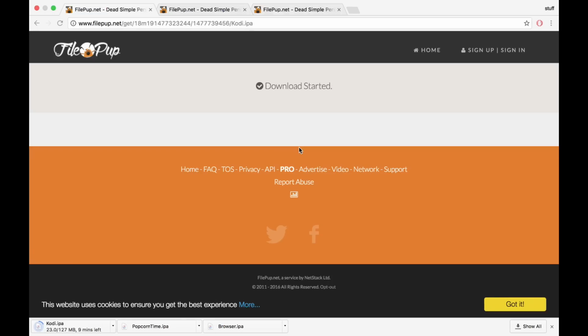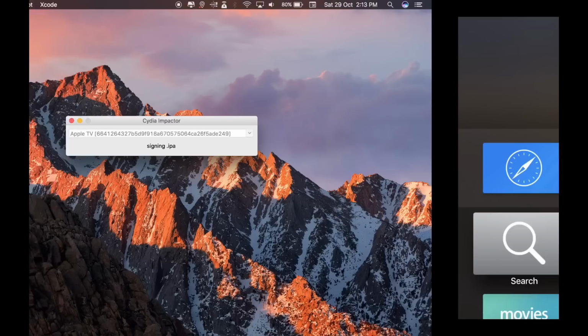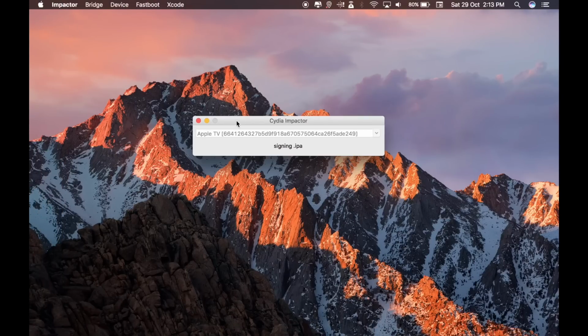Till then, I'm going to see how much my other one has gone. It will take a long time, so I will be right back when Kodi's fully installed. Till then, I'll wait for Popcorn Time to fully install. Signing IPA. This takes such a long time. Safari is like a 500 KB file, so it opened up super quickly. I don't know why this isn't.